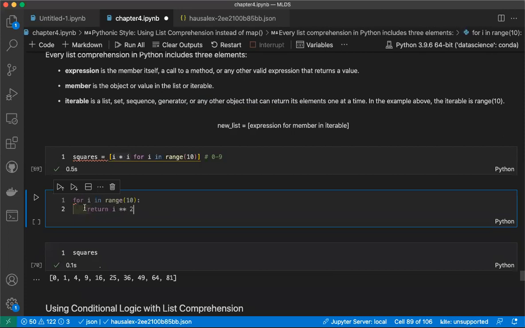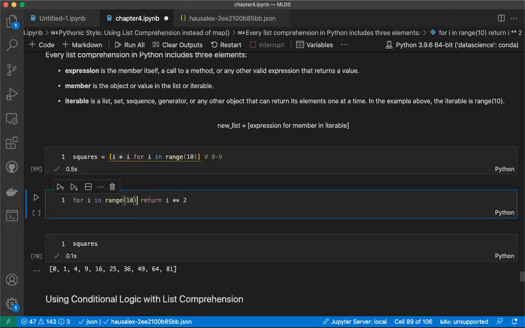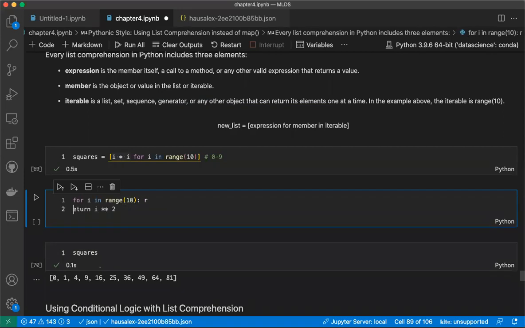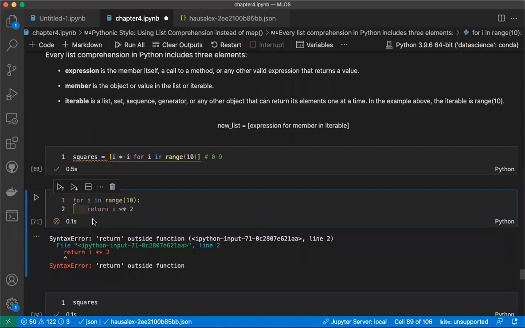Yes, sir. So what is the meaning of this? That's I squared, sir. Okay, that's I squared, right? So if we run it, what will it give us? We have an error. What is it? We have not called the function, have we?